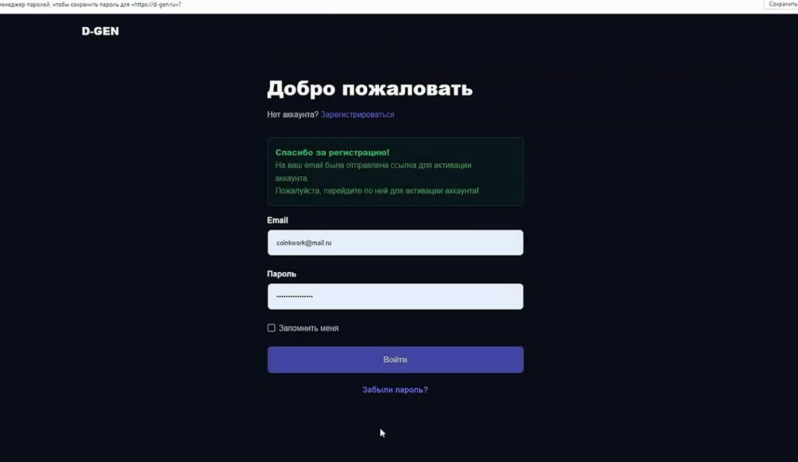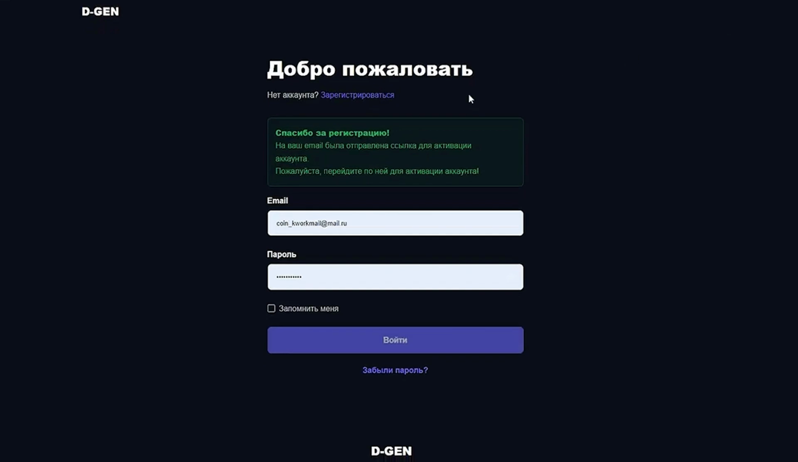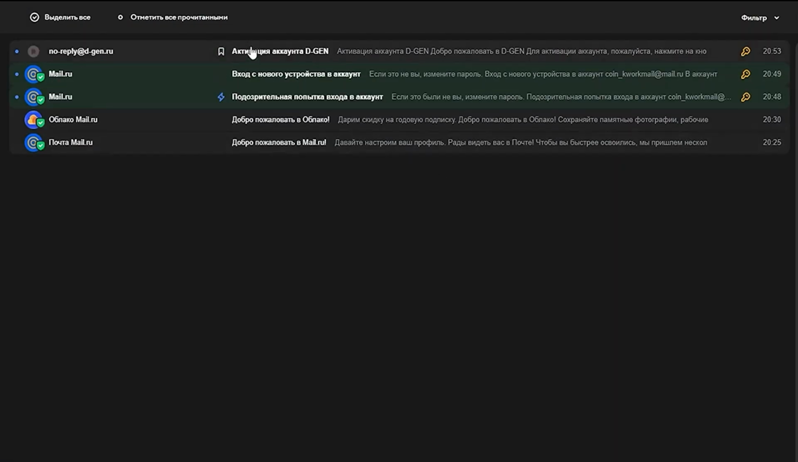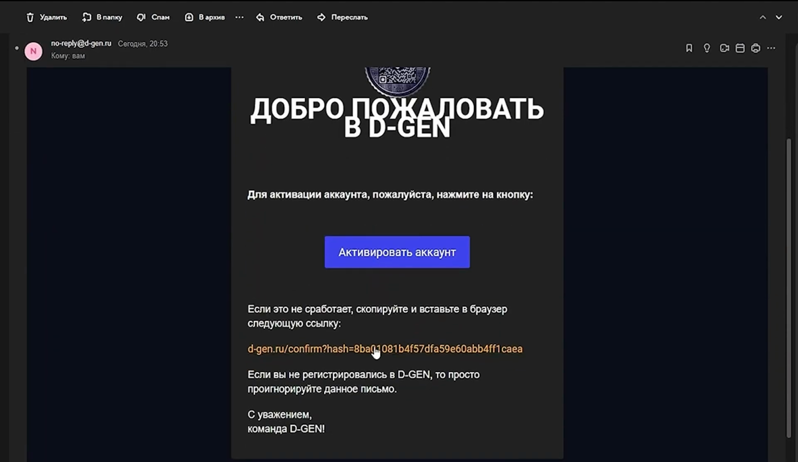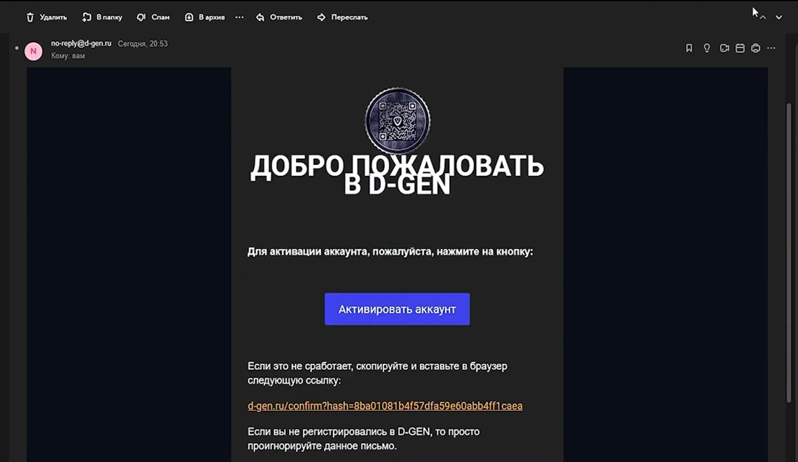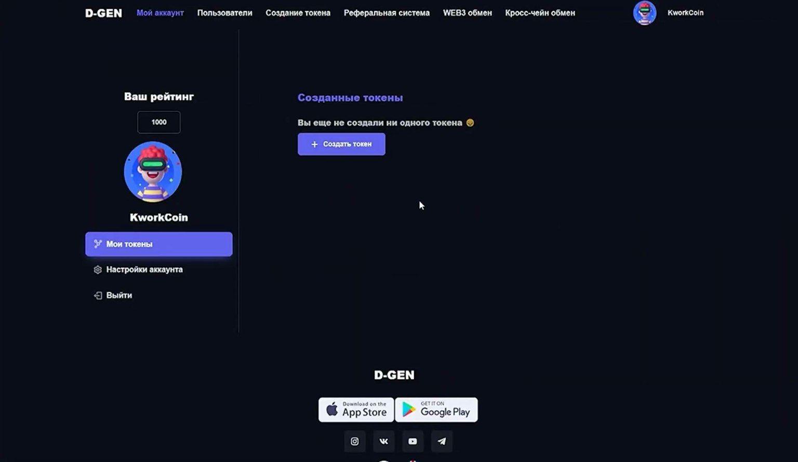If you've done everything correctly, you'll see this window. Now, simply go to the email you provided and open the email sent to you. Then, click this button to activate your account. If the button isn't clickable, copy this link and open it in your browser. After that, your account will be activated. Now we can start creating the token. It's very simple. Click Create Token.